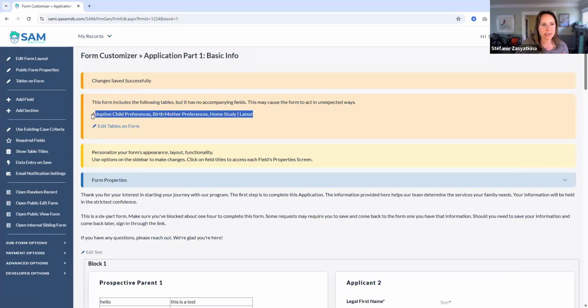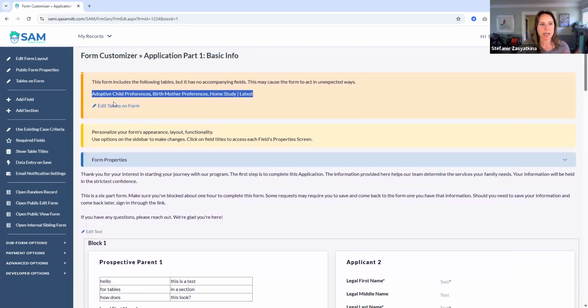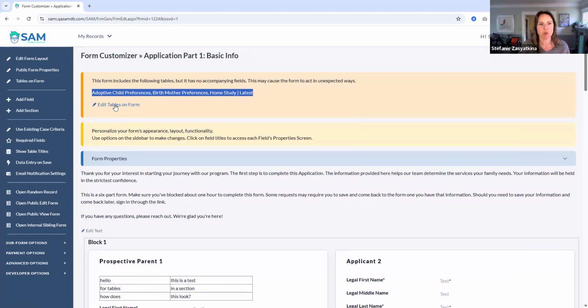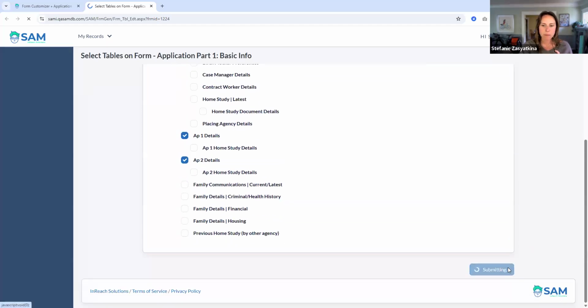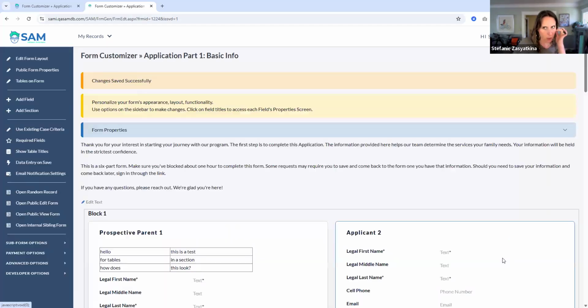It's showing you a list of the tables that are displayed there, and it gives you a link back so that you can correct this. Right, and so all we're going to do is pop in here, uncheck the tables that we do not need, press save, and that error or that warning is going to go away.